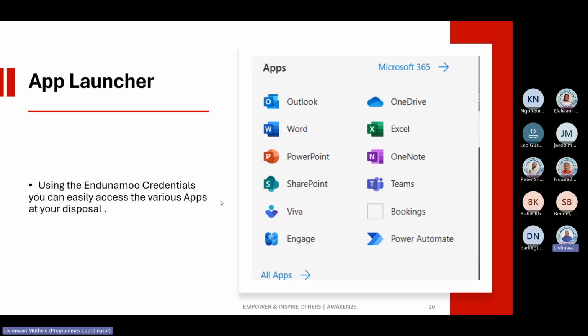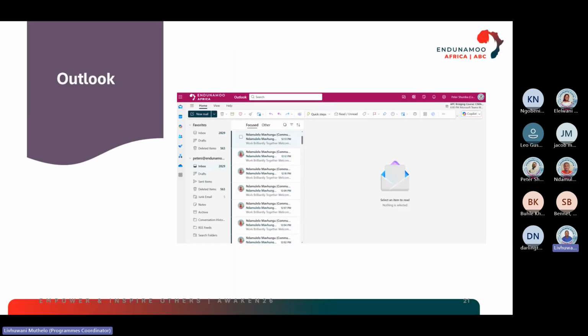So the first thing we're going to cover is the email. This is what your Outlook will look like. It's basically the same as any Outlook. I'm sure you've all used Outlook. It's just the same, but it will be logged in using your Endonamo email. Here you'll be able to see all the emails that are coming in, and send emails to other colleagues using their Endonamo email.